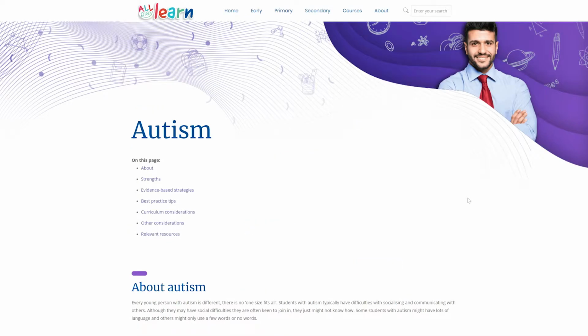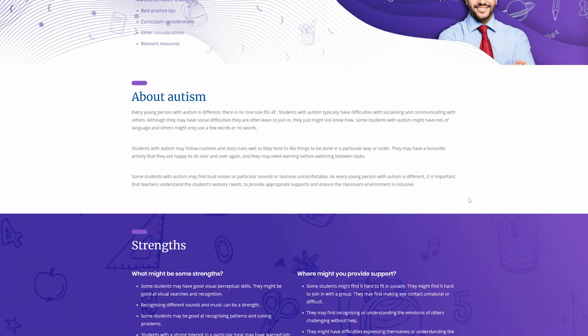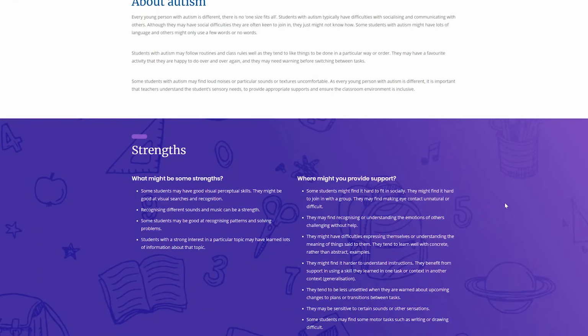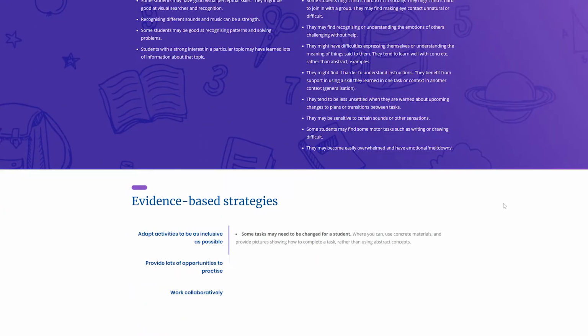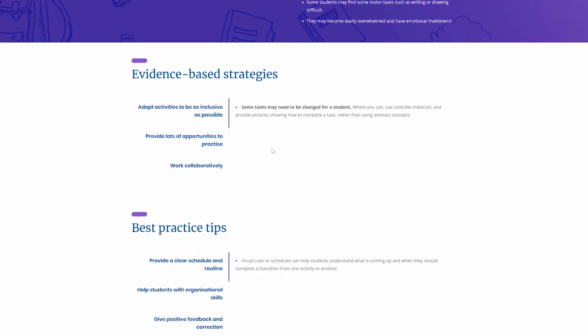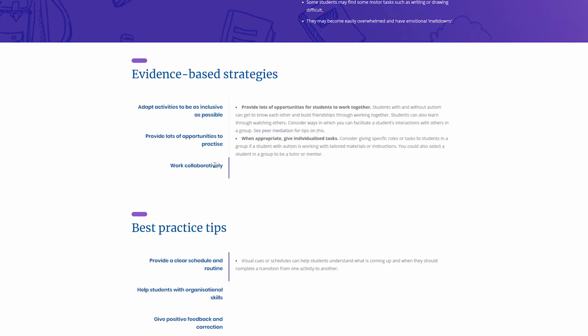Each disability page starts by providing an overview of what that disability might look like in a secondary school setting. Areas that may be a strength for students are then outlined. Areas where teachers might provide support are also outlined, using the same strength-based language you'll find across all of the AllPlay Learn resources. Evidence-based strategies are described using simple and practical language. These strategies have been evaluated and found to be effective in secondary school settings.